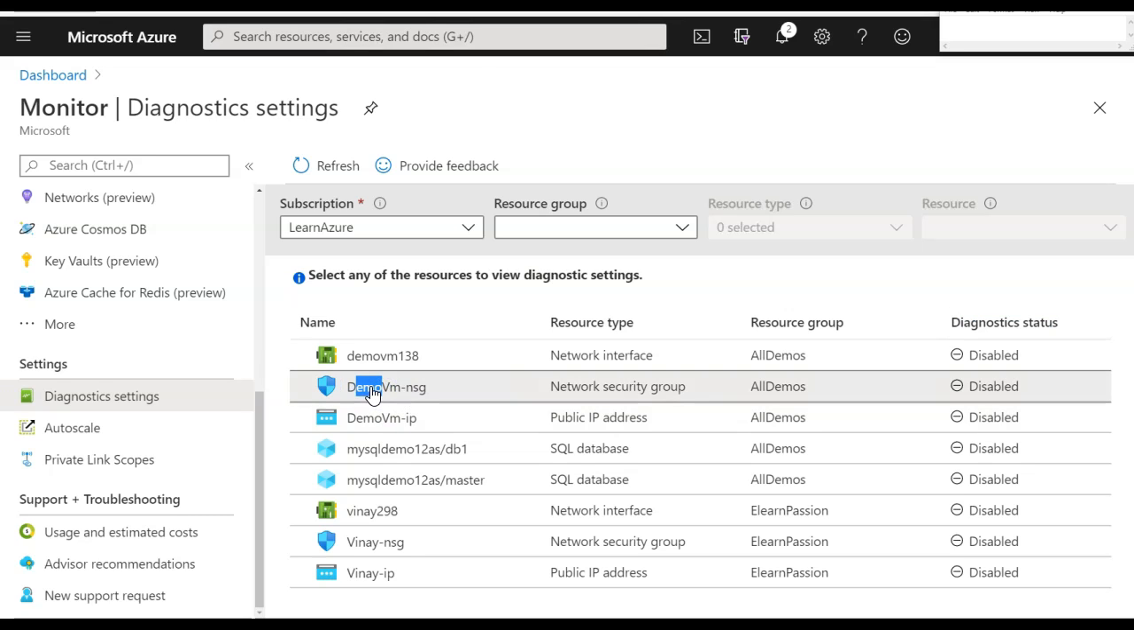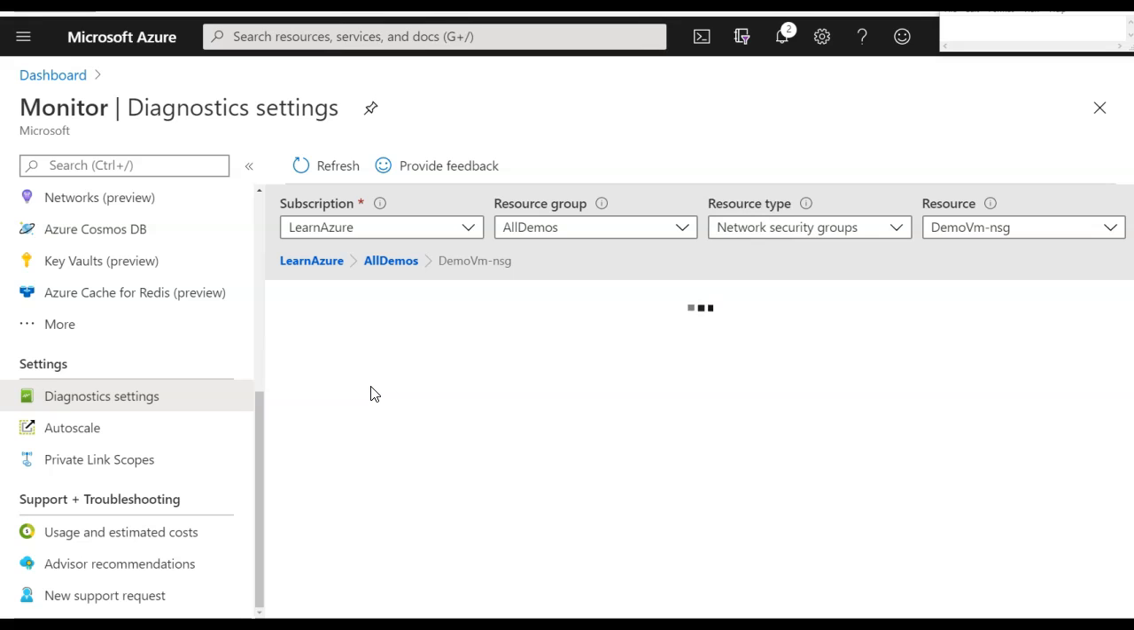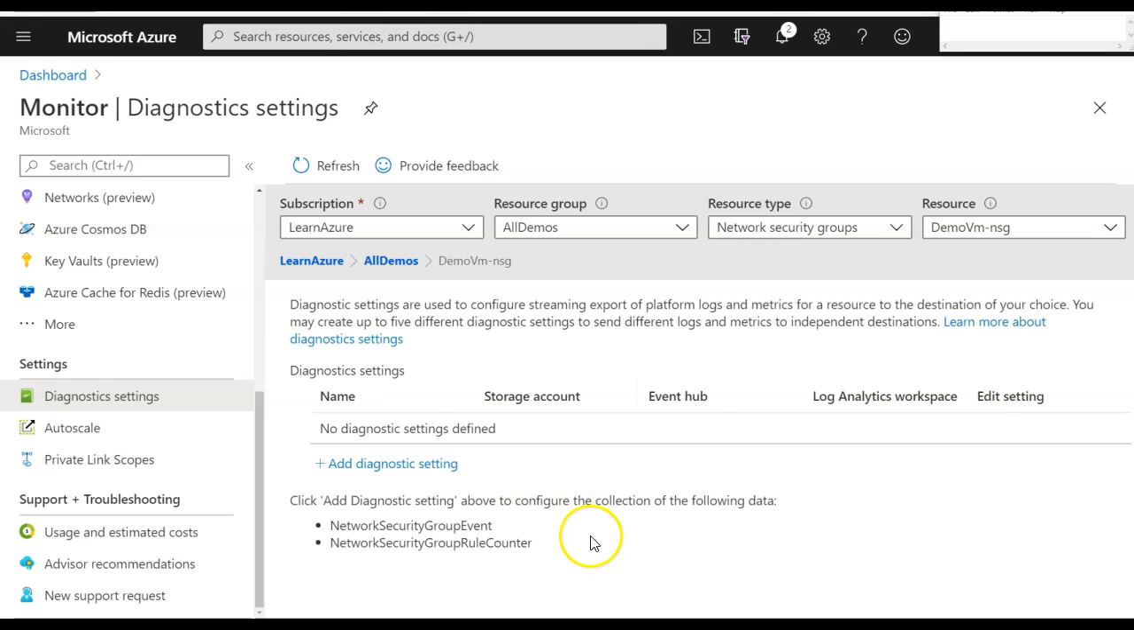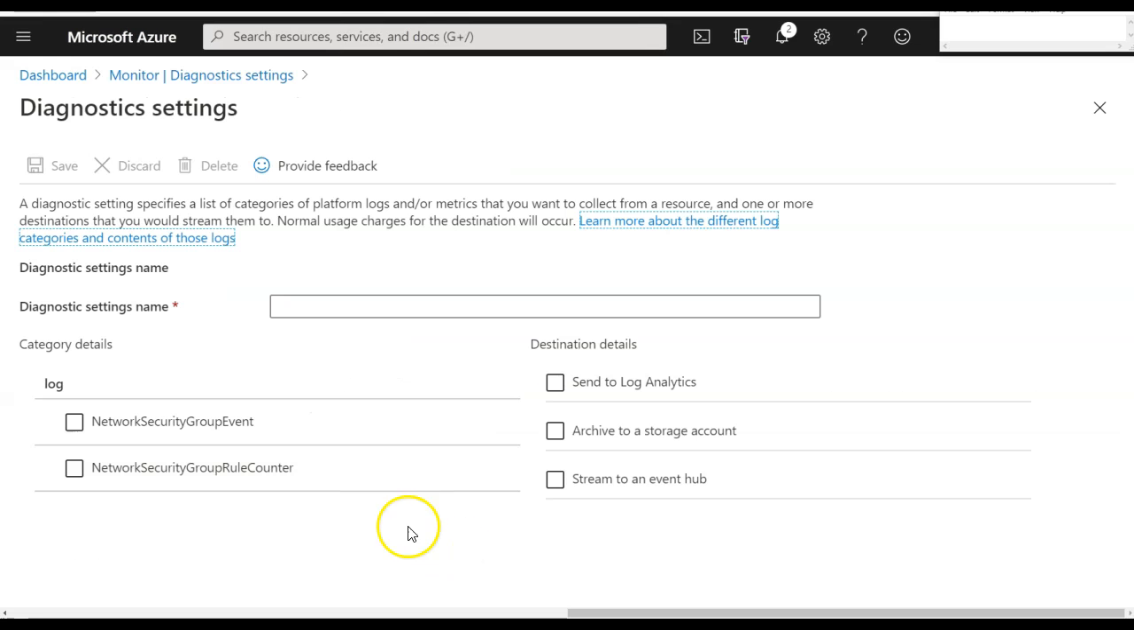So all I have to do is just click on that specific resource, then I should be able to enable it directly by adding diagnostic settings. It's going to ask you what these settings are, why you're collecting, if you're collecting for a purpose, or maybe a specific setting you wanted to retain. So give a meaningful name.